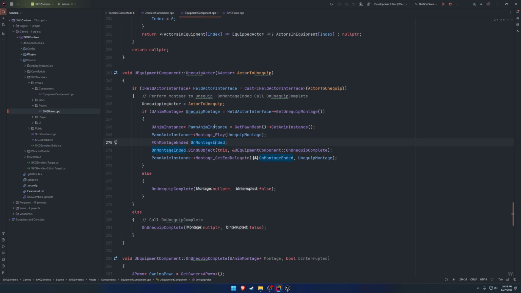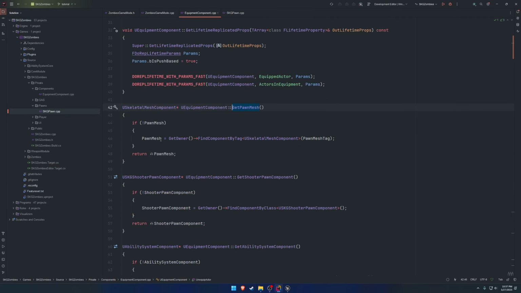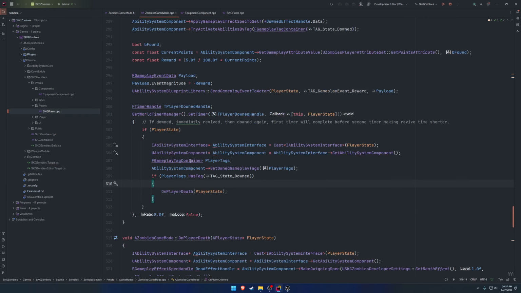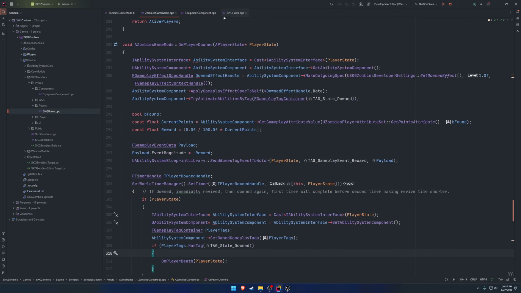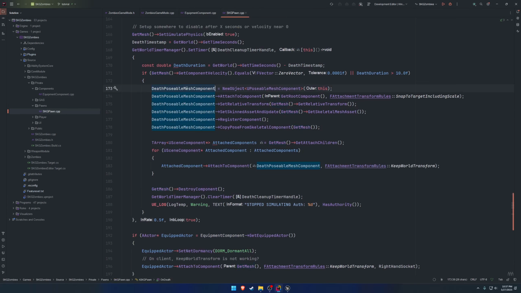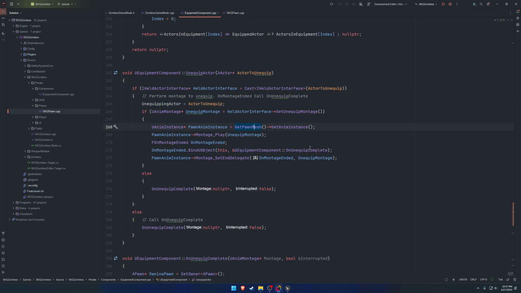So if we head over here, the get pawn mesh is not going to return the correct mesh per se. It just doesn't exist. Now the other alternative, because it is searching for a specific tag, is to, when we create the posable component, give it that tag as well.